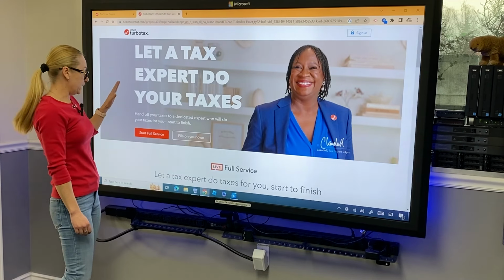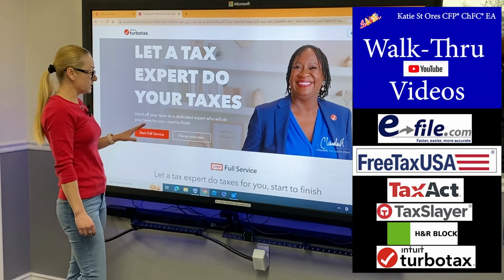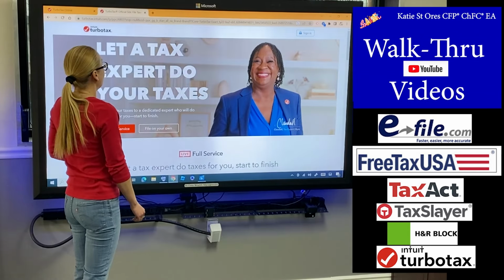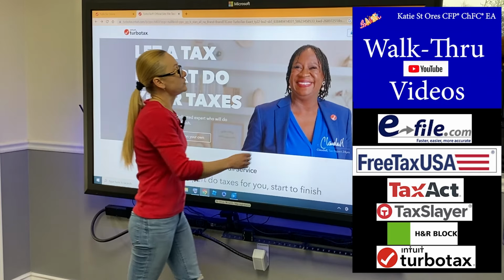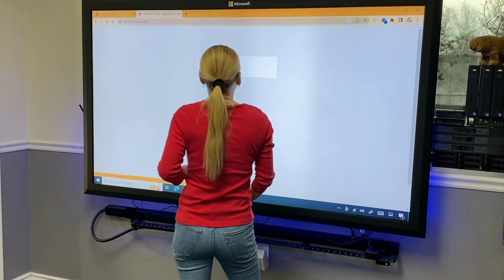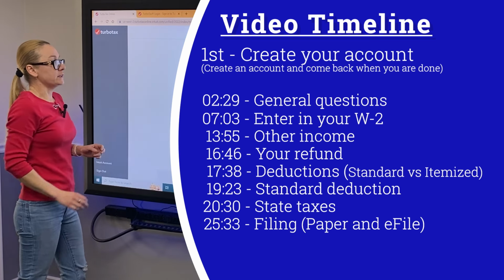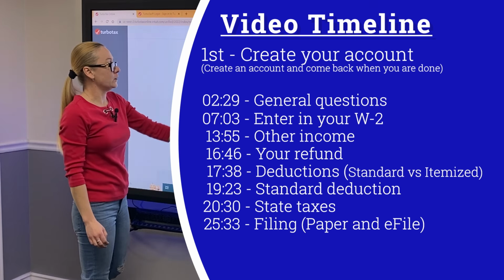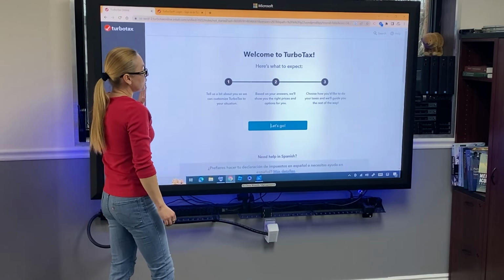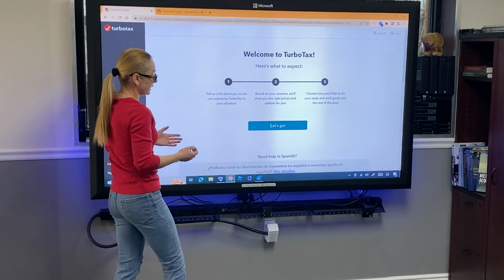On the official web page, you will see you have two options. You can start full service, or file on your own. If you don't have an account with Intuit, you'll have to go to the upper right corner, click sign in, and create an account. I already created my account. Once you sign in, you will see the following page.